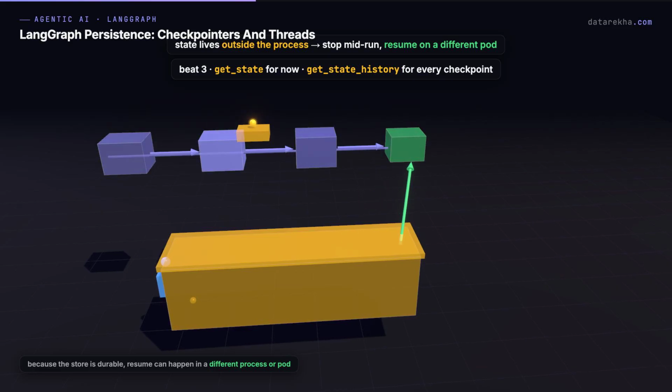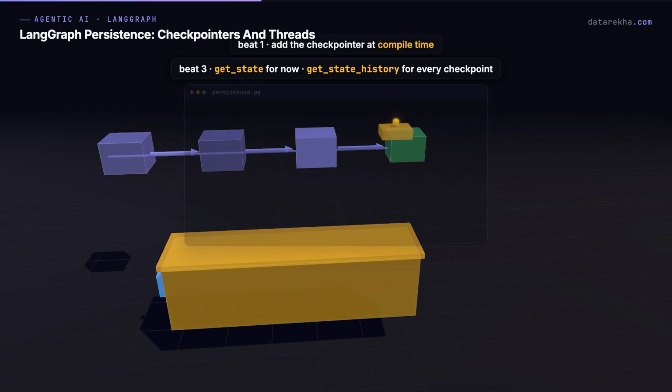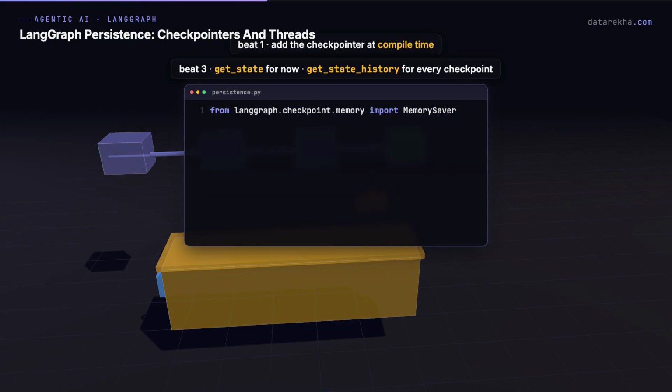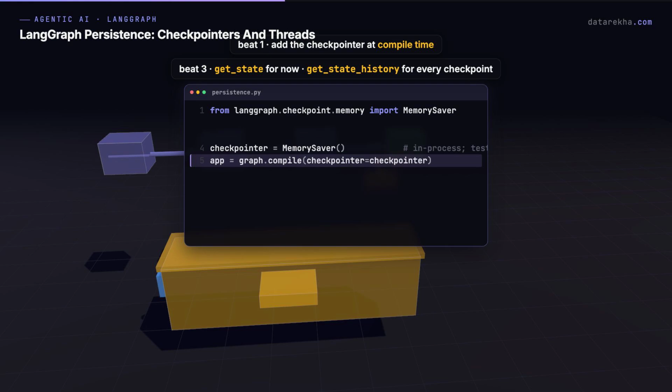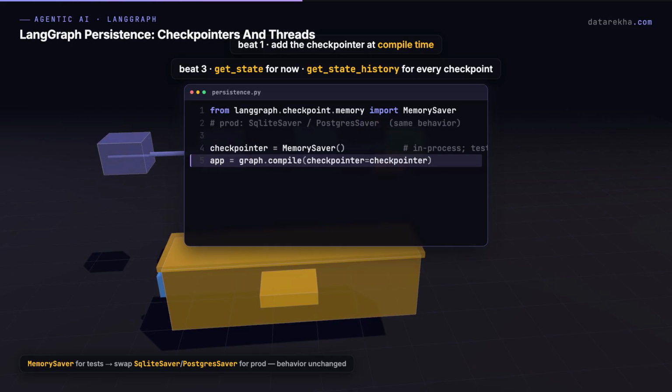First beat, you add the checkpointer at compile time. You import MemorySaver, make 1, and pass app equals graph.compile with checkpointer equals it. MemorySaver is in process for tests. Swap in SqliteSaver or PostgresSaver for production, and the graph's behavior does not change, only where state ends up.